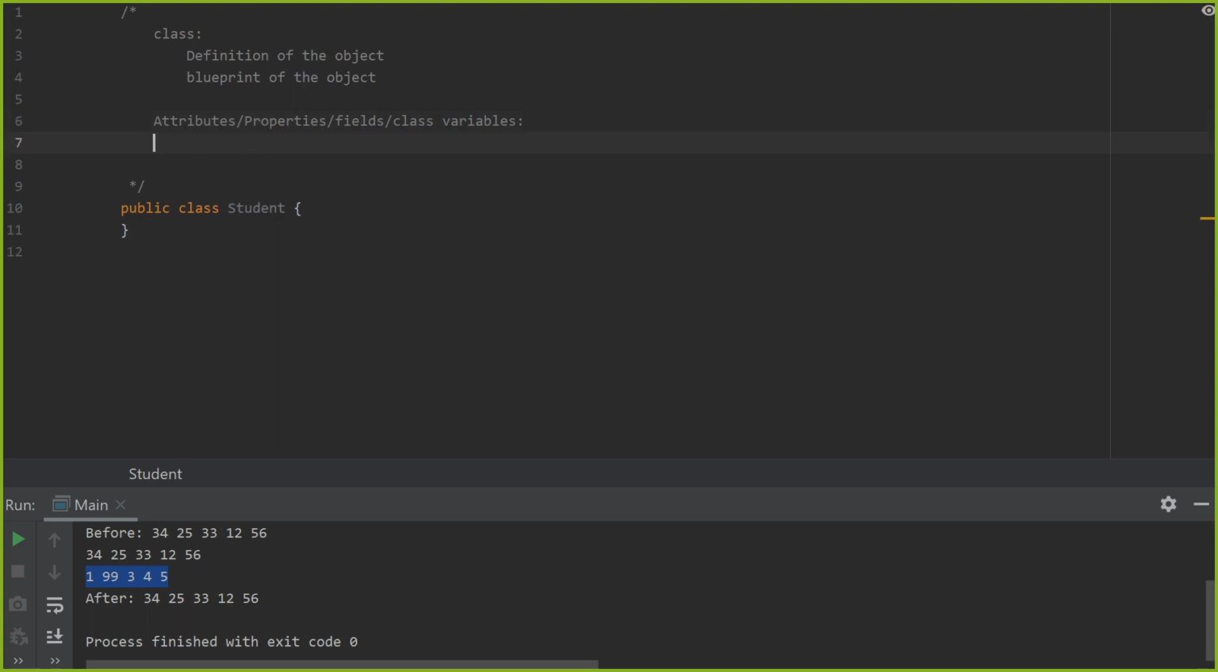I like to use the word attributes because this represents who a student is. These attributes define the object. And as a rule, you should put them at the top of the class. So attributes again. Think of a student. What defines a student? What are the attributes of a student?